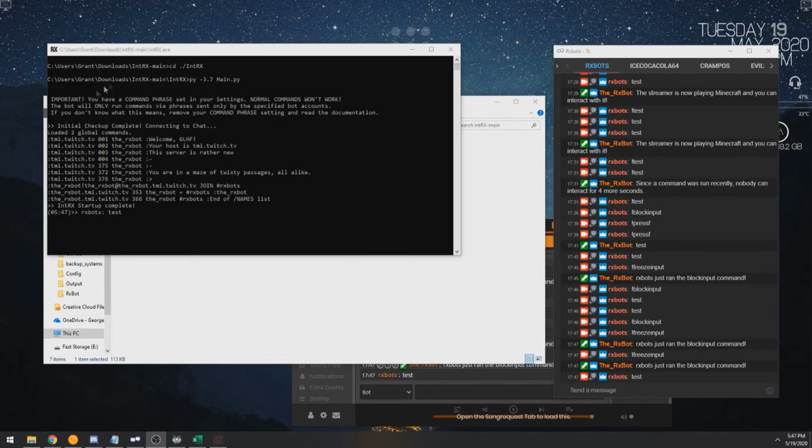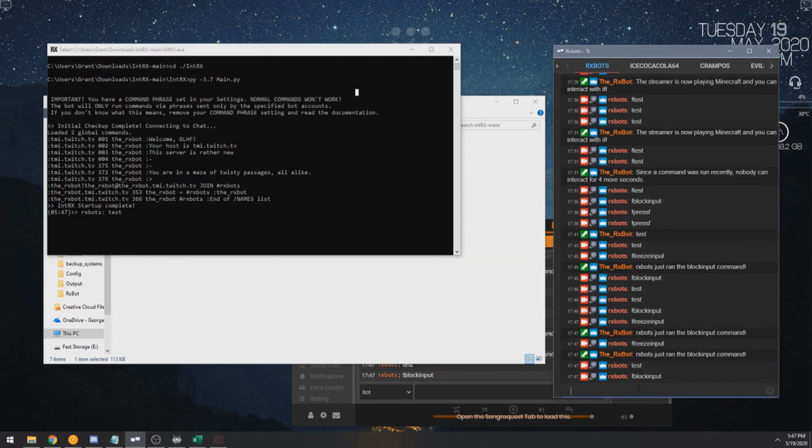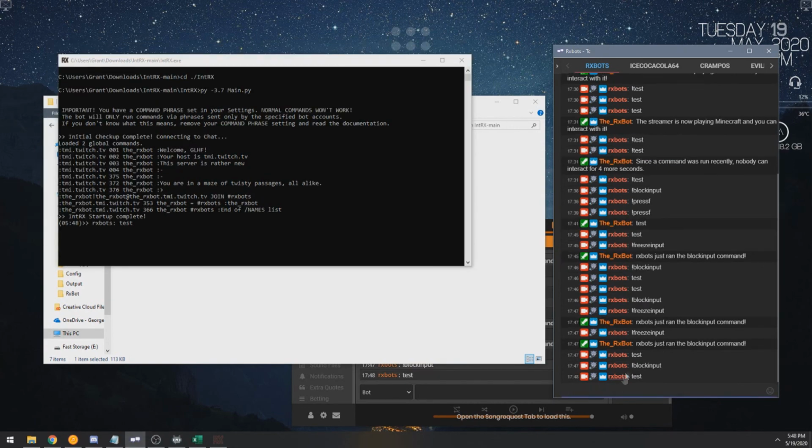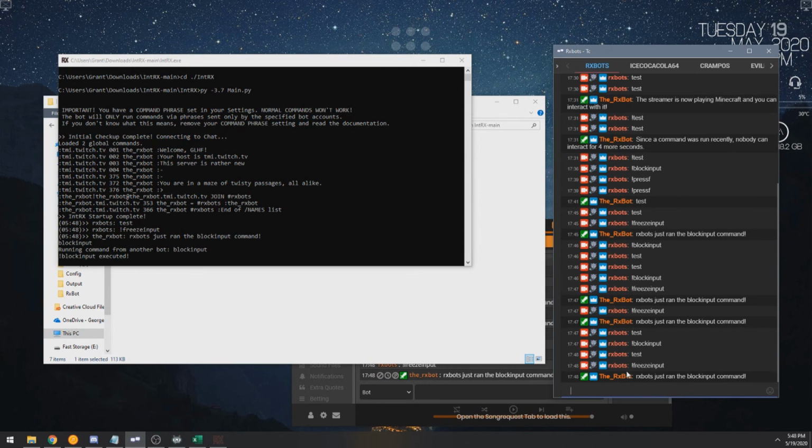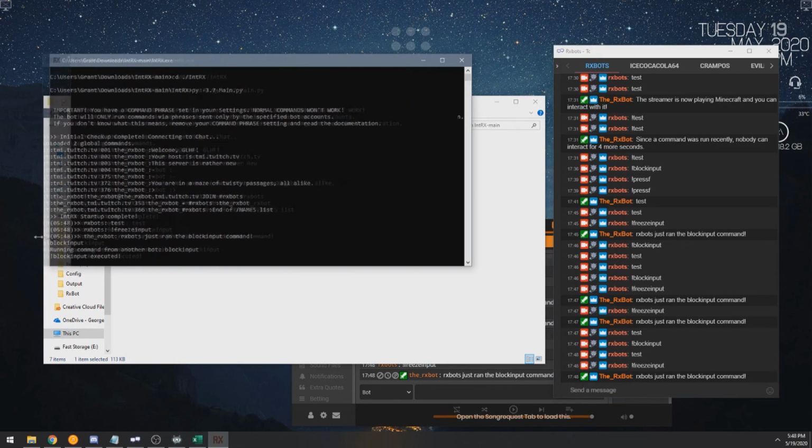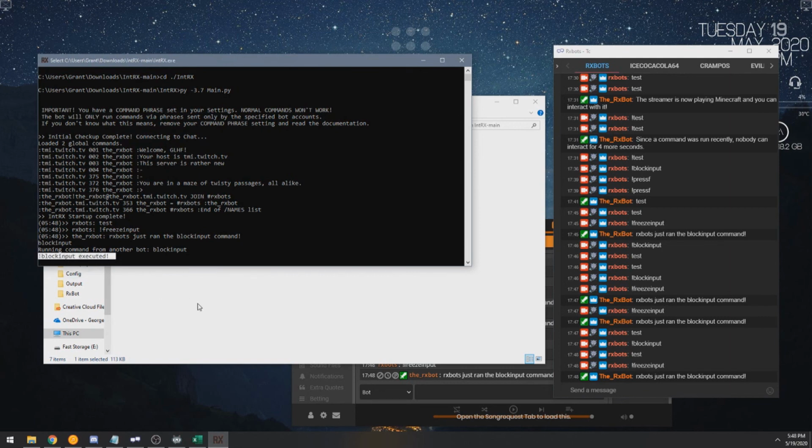So now that I've started up IntRX, you can see I have a message here. Important, you have a command phrase set in your settings. Normal commands won't work. What that means is if I try to type block input, absolutely nothing is going to happen. However, if I type !freeze input, my input gets completely frozen. Can't do anything. Why? Because my bot, Streamlabs chatbot, said rxbots just ran the block input command, and it detected that it was being run from another bot, and it executed block input.